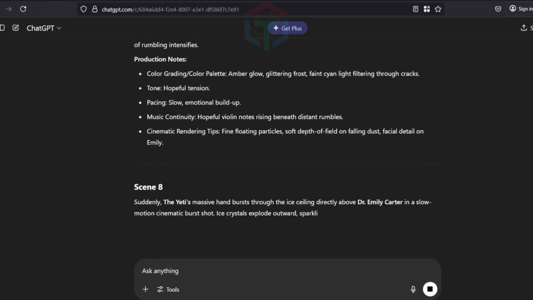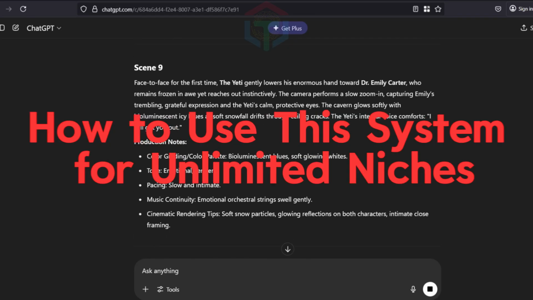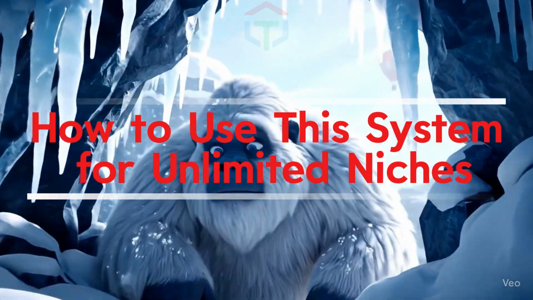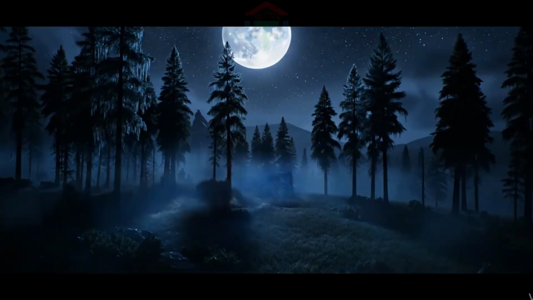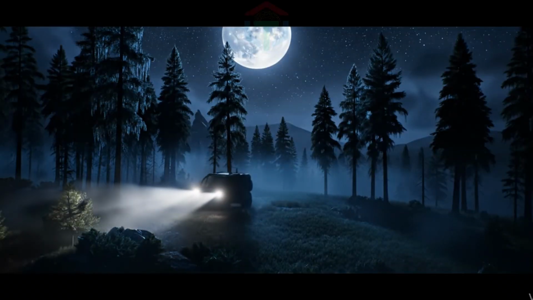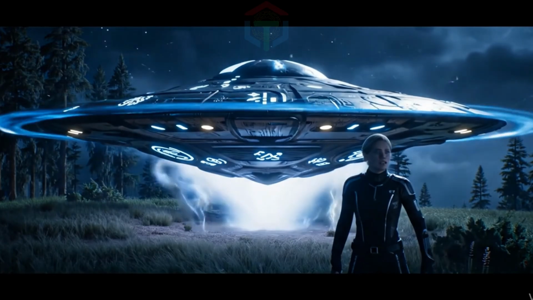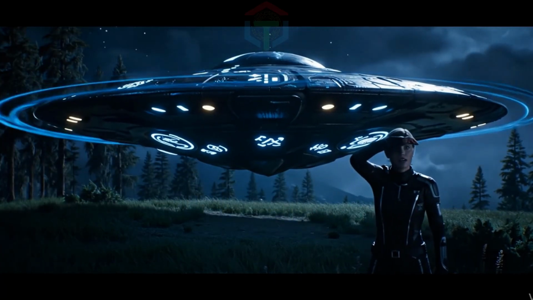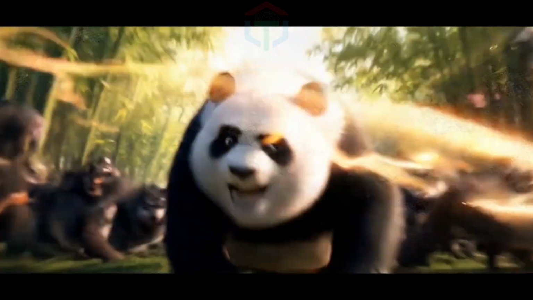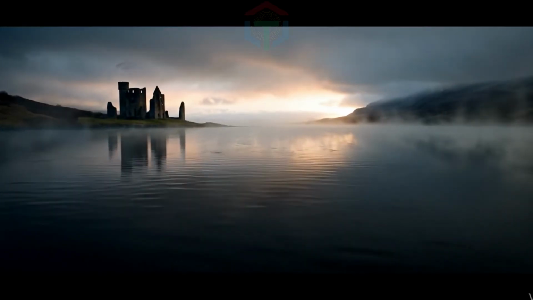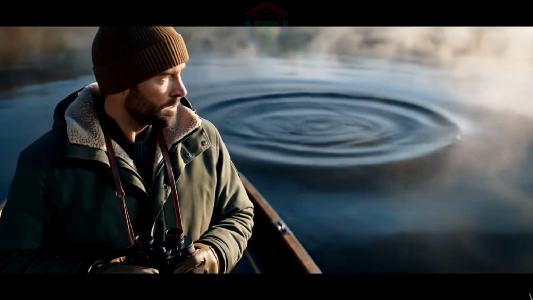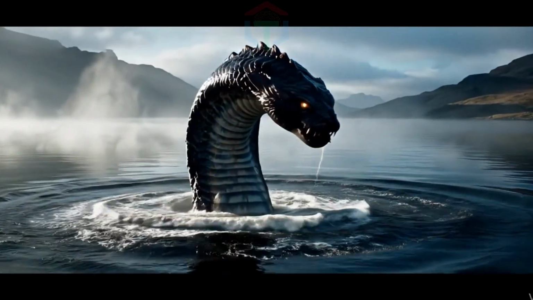Bonus secret. How to use this master blueprint for unlimited niches. What I just showed you for Yeti, you can immediately apply to any niche. For example, a topic like UFO aliens where your potential audience is a large science fiction fan base. Or Panda Adventures, where your potential audience is a family-friendly viral reach. Or Loch Ness Monsters for lovers of mythical creatures, or Dragon Kingdoms for lovers of epic fantasy and more.